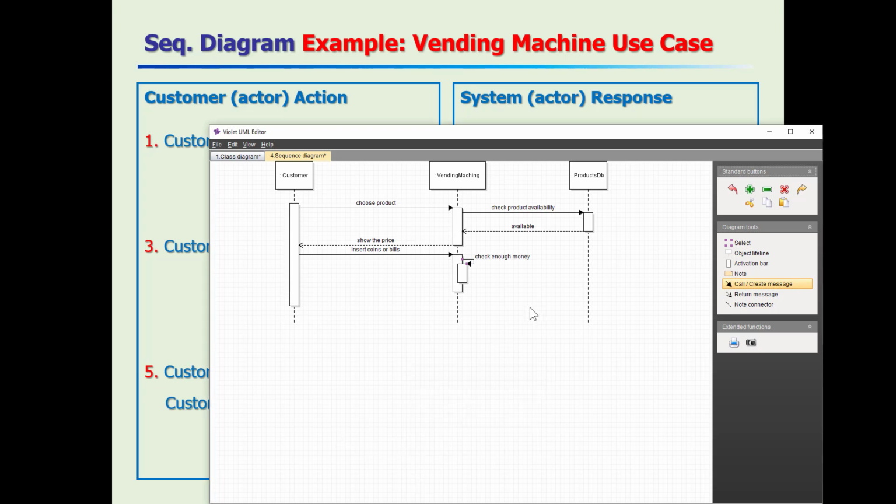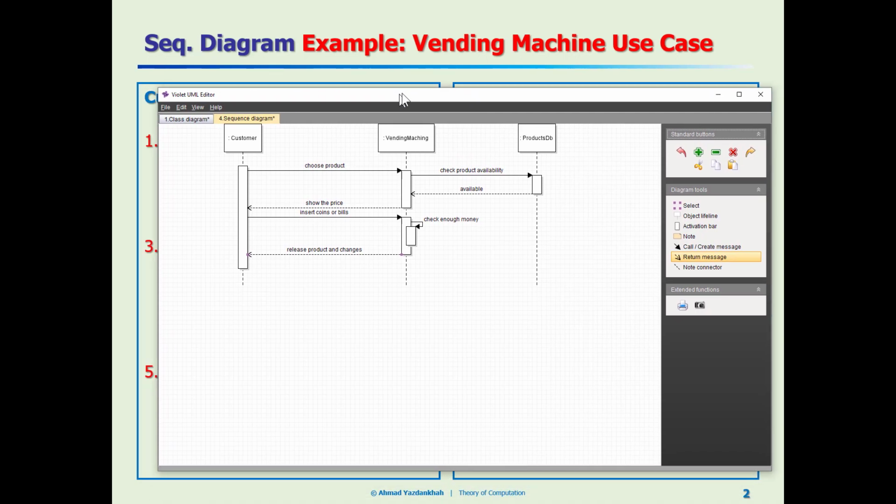After that, since again it is a happy flow, the machine releases the product and the change. Release product and change. Okay, cool. We are done here.